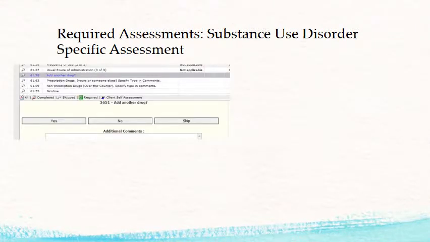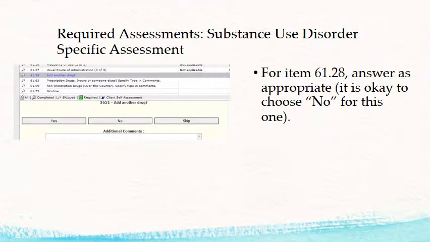So for the next question, item 61.28, it asks if you need to add another drug. It's asking, is there a fourth substance? For this one, you can choose no. It's okay to click no if there's not another substance. If there is, you can click yes, and it's going to take you through similar steps, asking you to specify what drug it is, frequency, age of onset, and so forth.